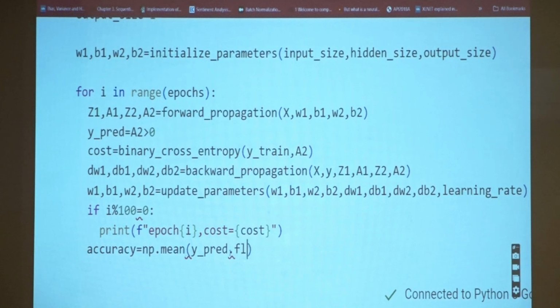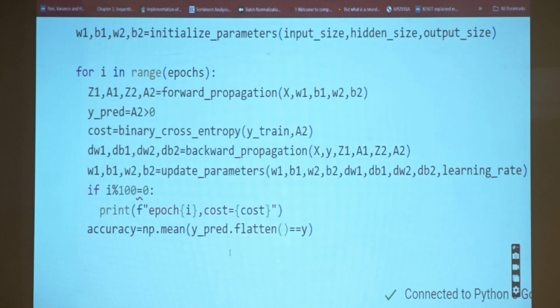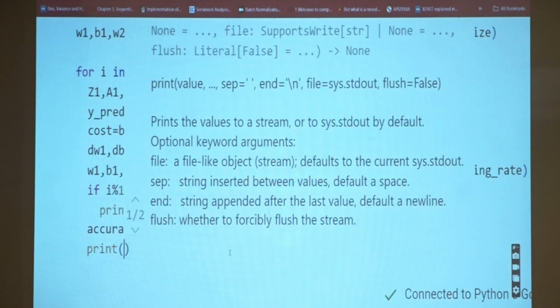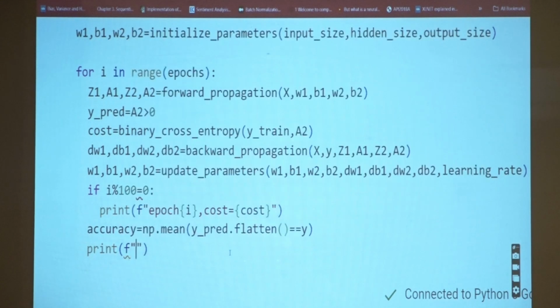If you run for 1000 times, I don't want all 1000 to be displayed. I only want the result displayed for every 100 epochs. That is the reason I take my epochs, which are 1000, and divide that by 100, so that only 10 times, for every 100th epoch, the result would be printed.